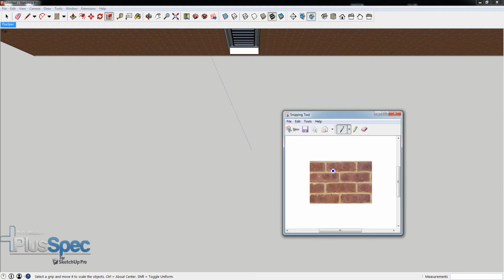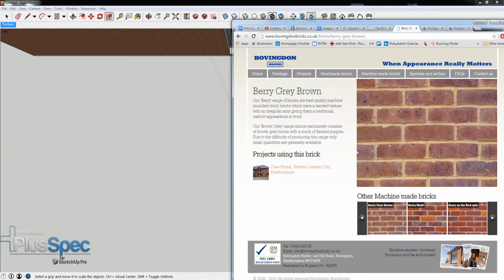I'm going to save it, but I want to save it as the right name, so I'll see if I can find that particular brick, and it's called Berry Grey Brown. So I'm going to copy it, Control C or right click copy. It's Bovingdon. I'm going to actually need to create that brand as well. I'll show you how to do that in a second.